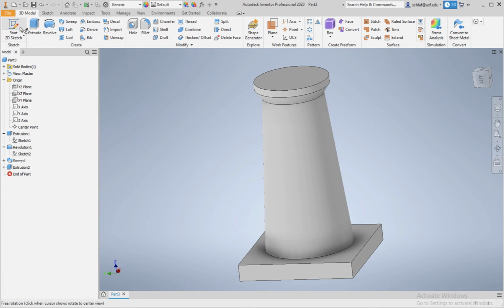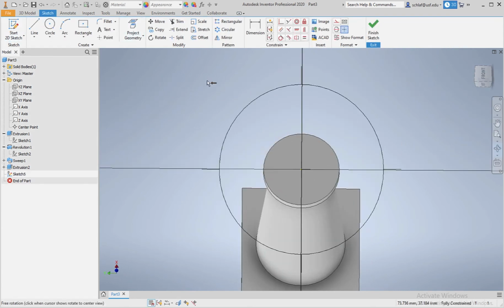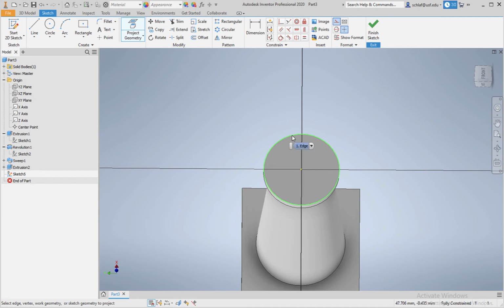And of course what we do again is put a sketch on here and project the outer circle here, the outer perimeter. That basically has the result that this center point here is defined. And so that allows us to put the next loop here centered on this platform. So let's make this 20 millimeters.